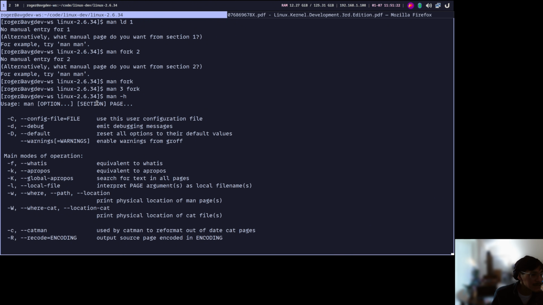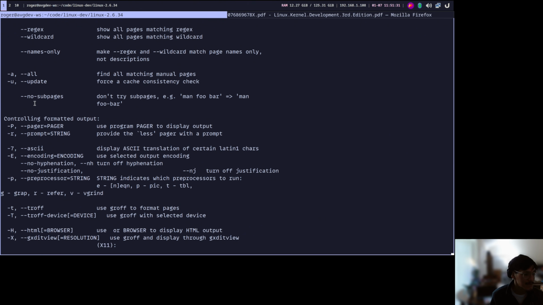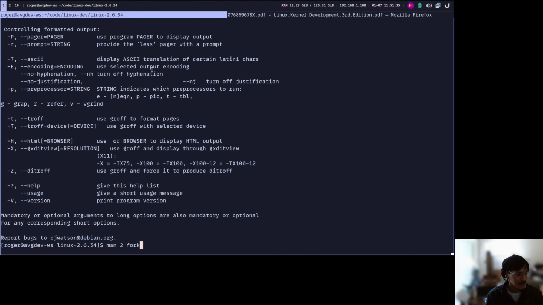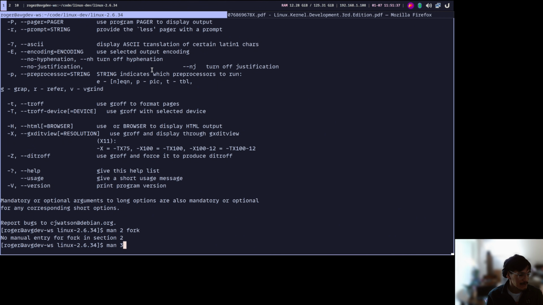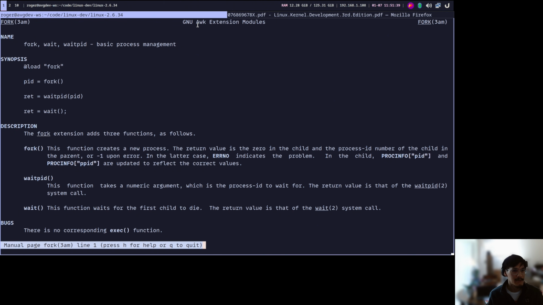Man, option, section, page. Okay, so the section comes first. So it'll be man 3 fork, or man 2 fork. Man 2 fork? I said man 3 fork? Man 3 fork.